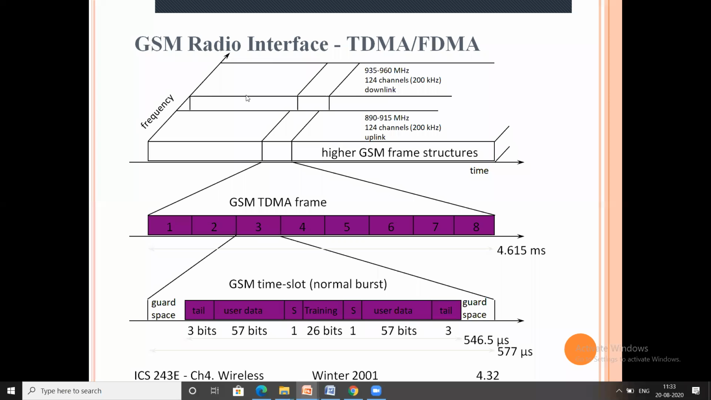Next, here see the diagram. Here, see my cursor, this is the frequency. Here we have two frequencies. We all know about this from computer networks, frequency division multiplexing. We have 248 channels in total. Of those 248 channels, 124 channels are dedicated for downlink, and 124, see my cursor, 124 channels are dedicated for uplink. Uplink is nothing but from client to server.